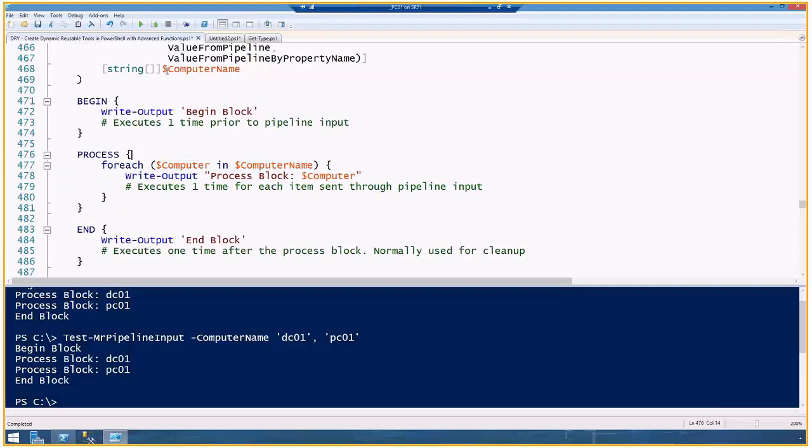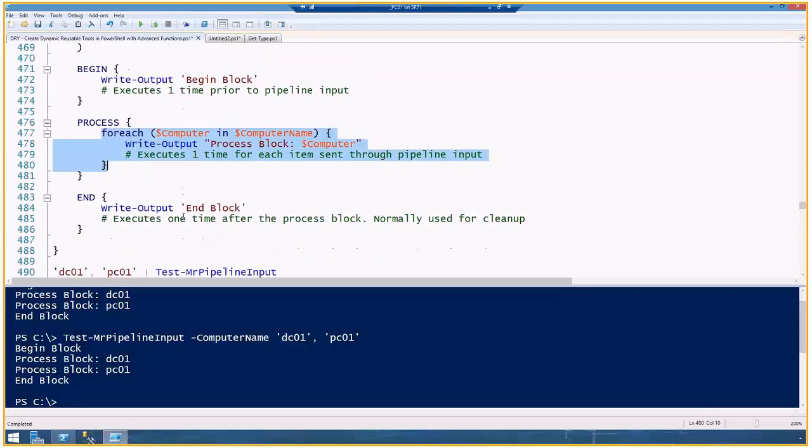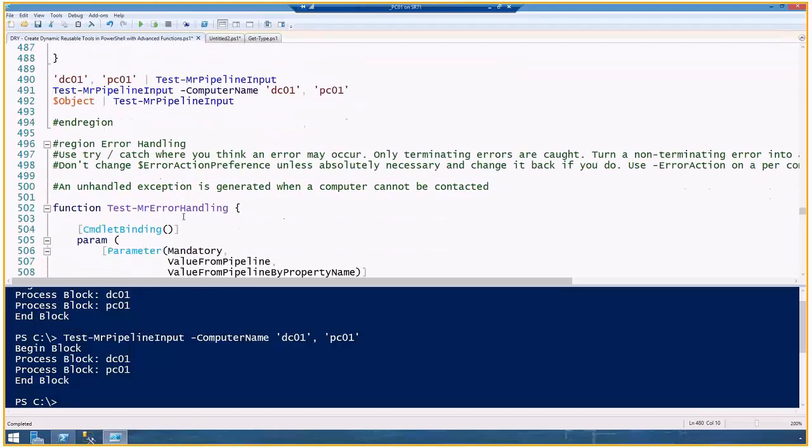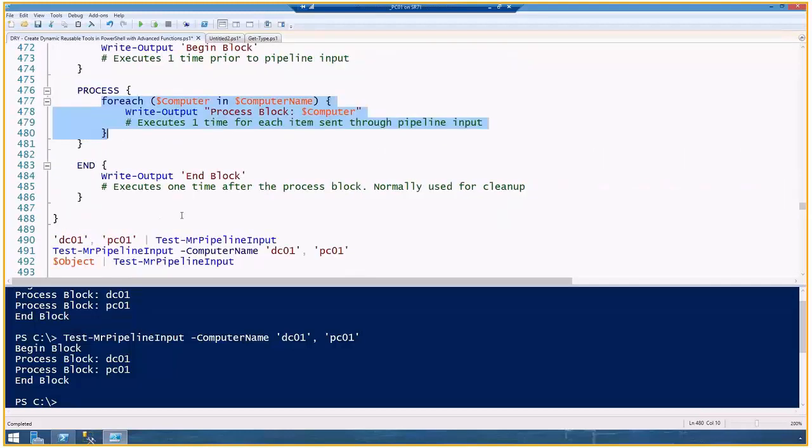Where if it comes through as parameter input, for all intents and purposes, it doesn't even use the process block. It actually just runs it through the for each. So I know that's actually very confusing. But it's something that once you start writing these, you'll see how it works.